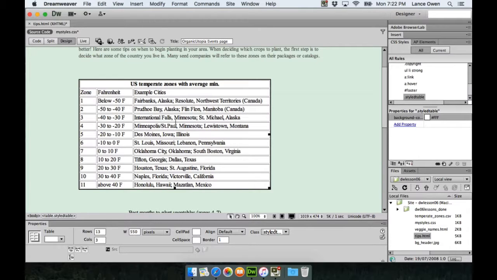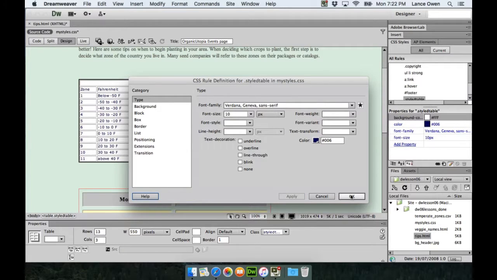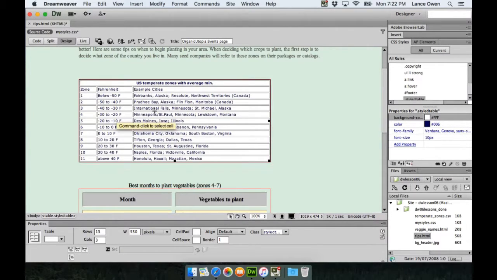Okay, so we want to add a few more rules to the styled table. So let's double click on it. And under type, we're going to put down the following. We need to create a font, so we're going to make that Verdana. The font size is going to be 10 and the color is going to be a dark blue, and that means it's going to be hash 006, and we're going to click apply and we're going to click OK. So it's starting to look really quite good.